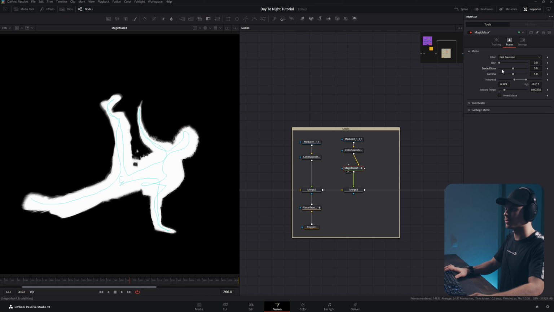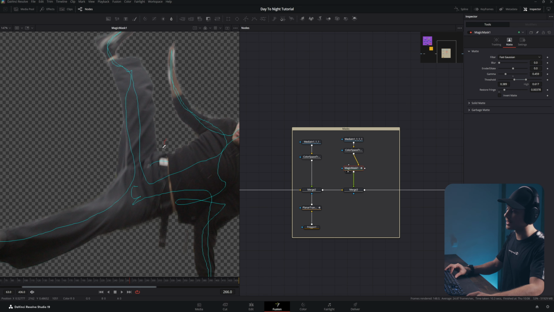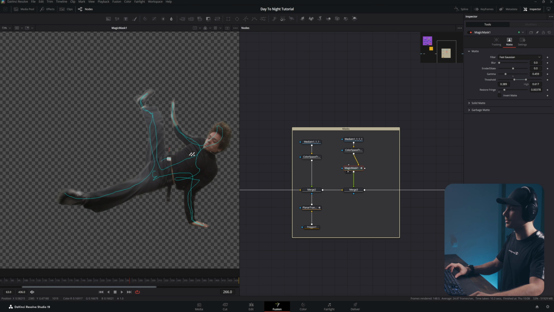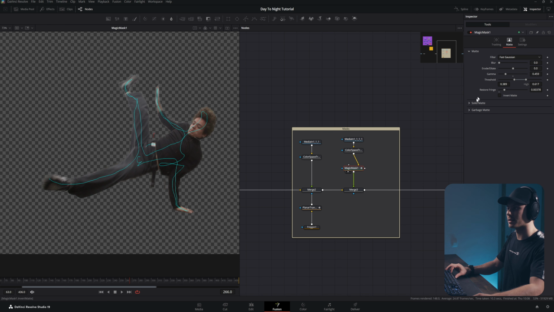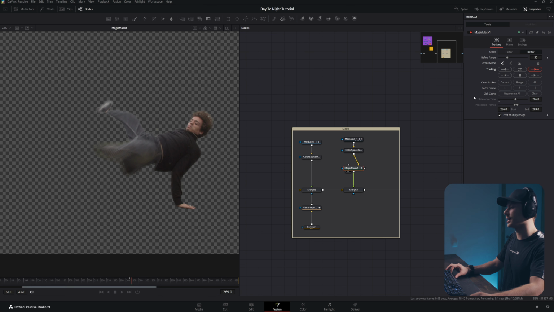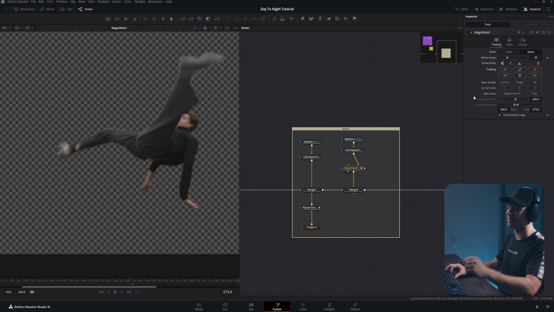And I will not use the erode dilate. And adjust the gamma. When you hold Alt on the keyboard, you get the minus tool and can select areas that you don't want to be masked out. And then go to tracking and, same as before, track forward, and then later we will track backwards.